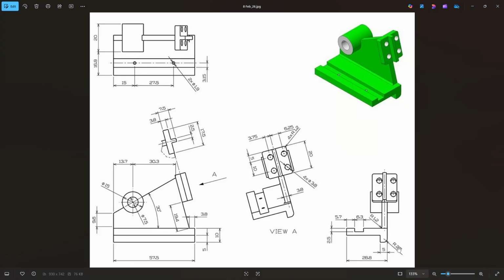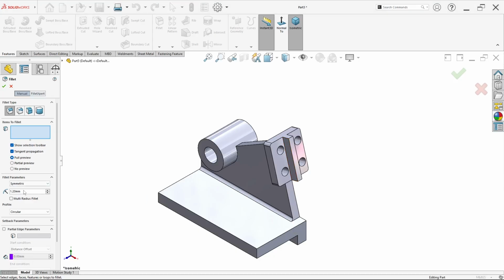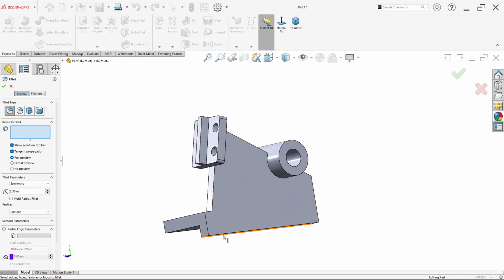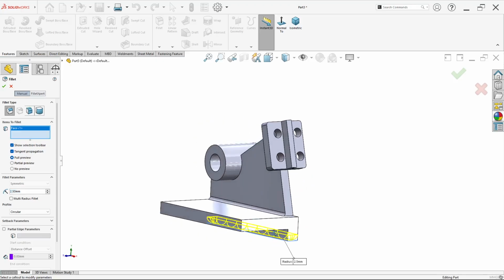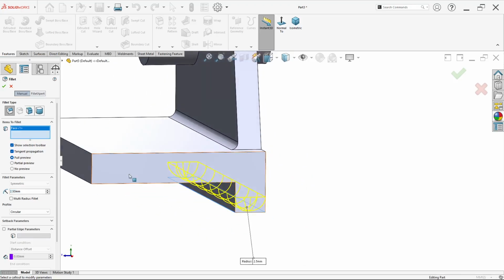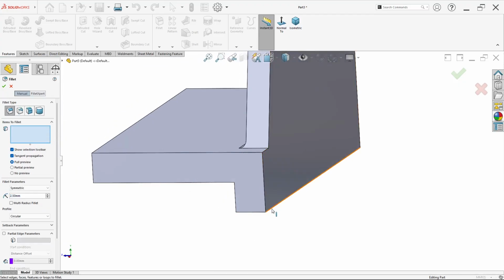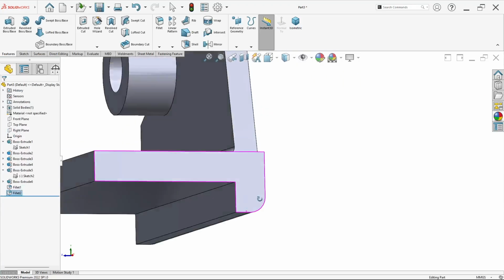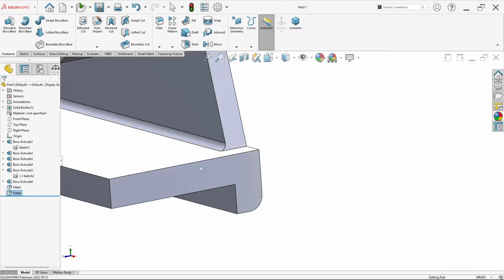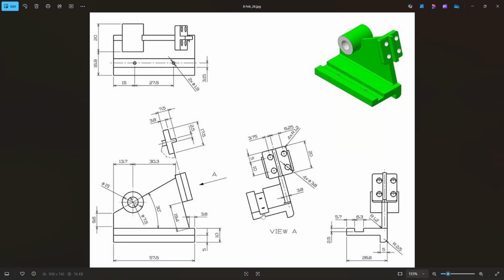Here a different radius of 2.5 millimeter. Sorry, clear selection. Just select this edge with the 2.5 radius. Just click OK and done. Don't forget to make two holes, but in here there is like a cut.